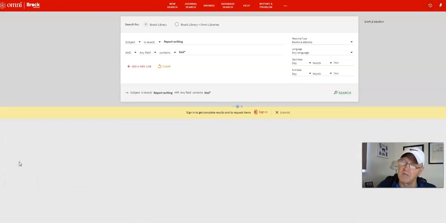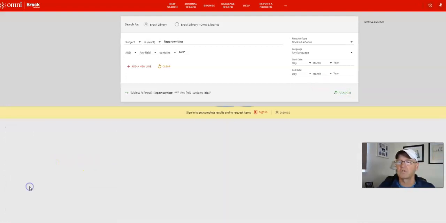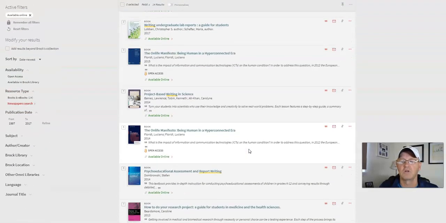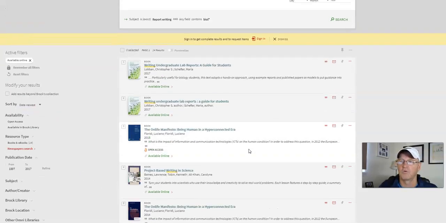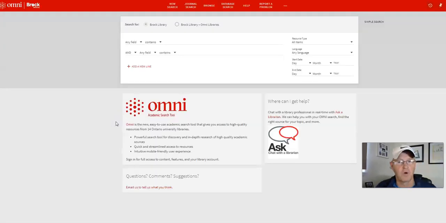I only want online books. I don't have to go to the library for it. I want to sort them from newest to oldest to see what we get. Got the book we're looking for, and there's other books that we could use as well, all virtual, all available from home, from your computer as well. So when you come to the Brock Library, make sure you use Omni in the advanced search interface looking for books or articles or papers, and this will be important when you do your library quiz as well.